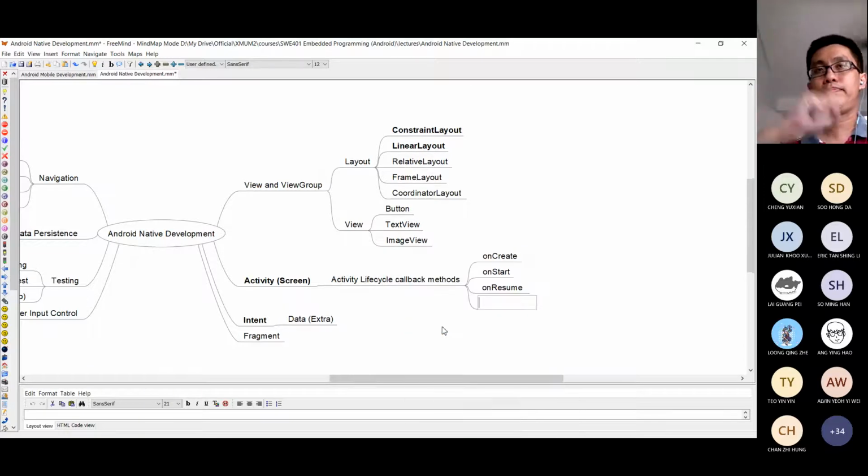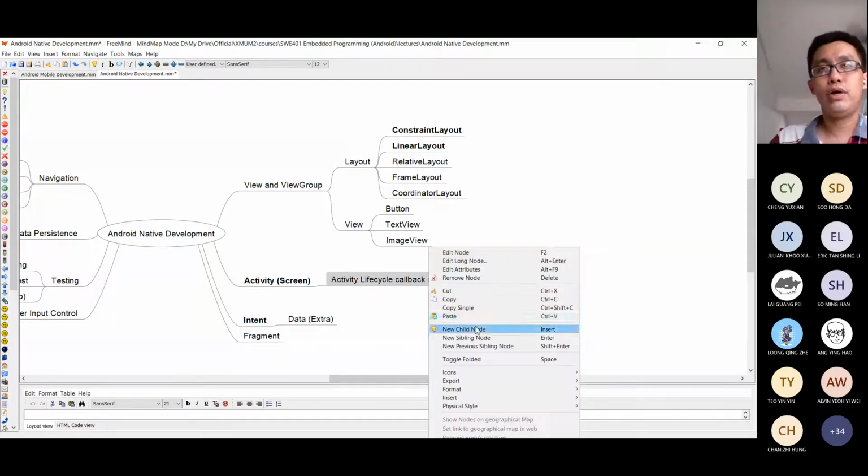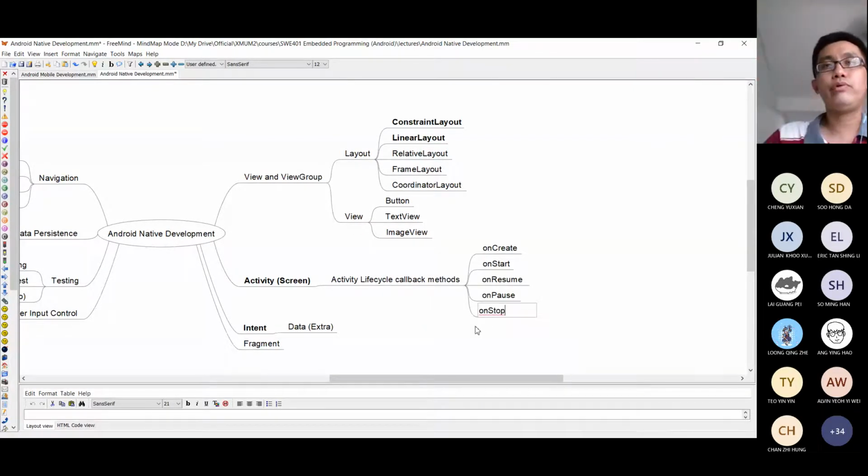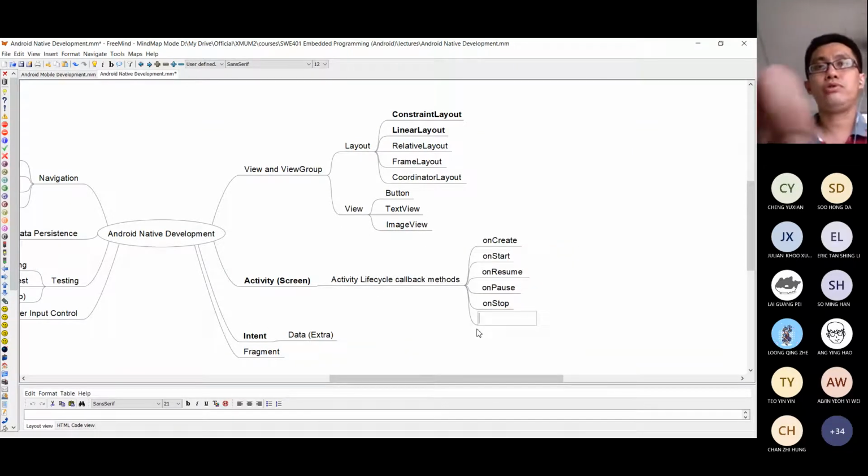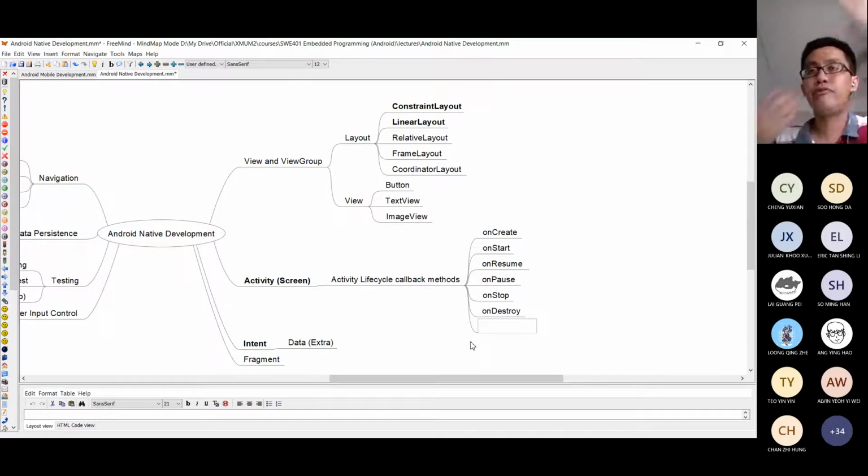When you close the app, you bring the app to the background. So you have onPause, and then onStop. And then when you close the app totally from the memory, you remove it with onDestroy. And when the app is already on pause and stop, you want to bring it back to the foreground. Foreground is in front, you can interact with it. You have the onRestart method. These are the lifecycle methods. So we are going to do that.